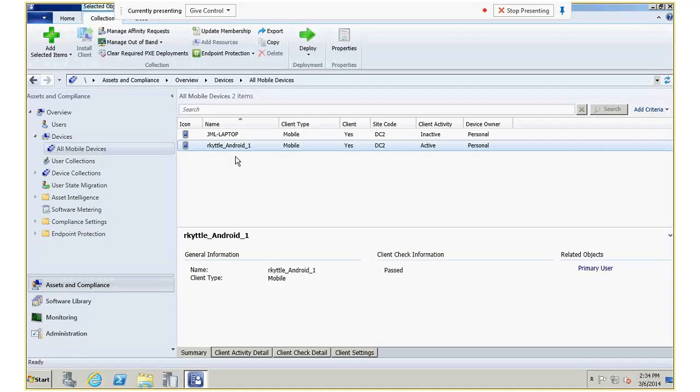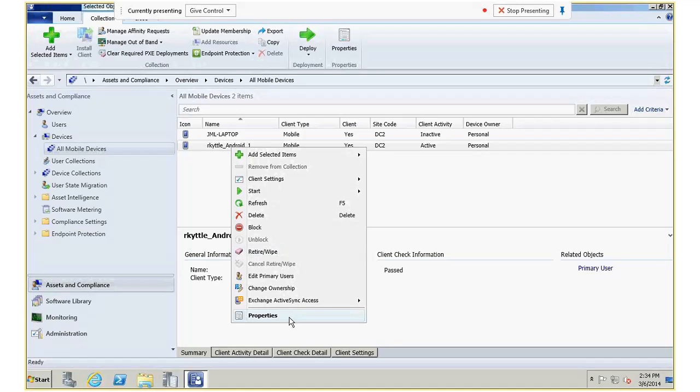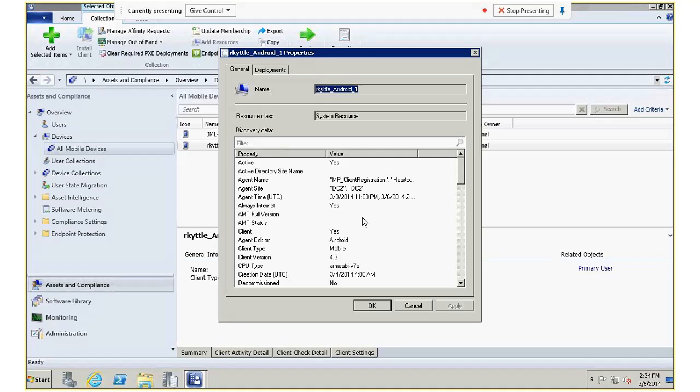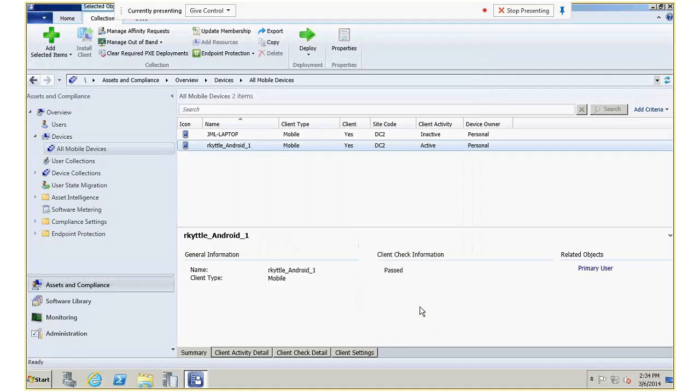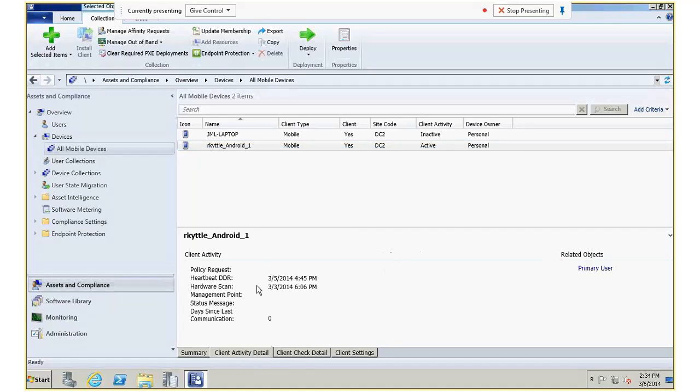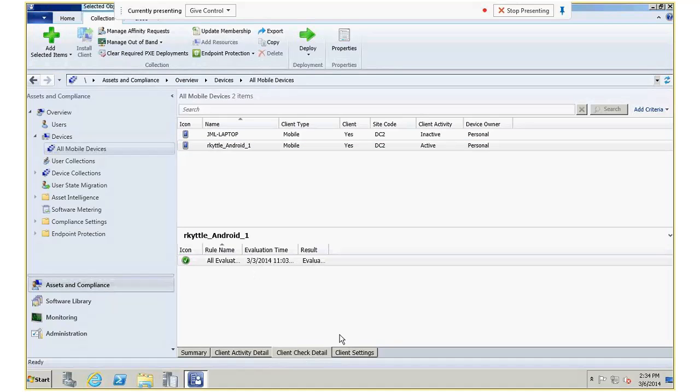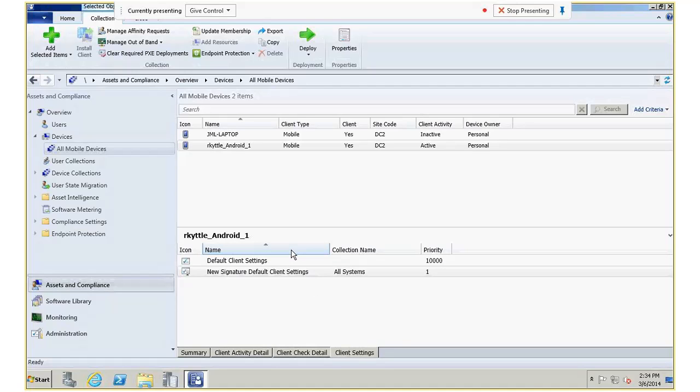And if you're familiar with Configuration Manager, we're going to see a lot of the same options here. So if I go to Properties, I can actually see some properties on this, the versions that are running, when it last checked in, and some other property information. I can see if my client is checking in properly. So when was my last heartbeat? Is my client acting properly? And what settings are currently being pushed down to that device?